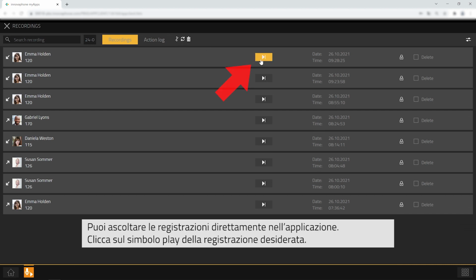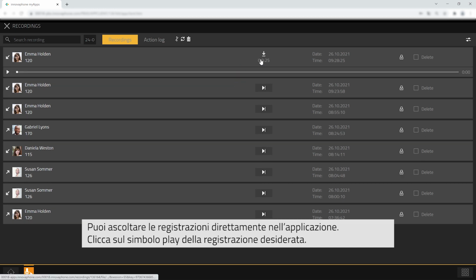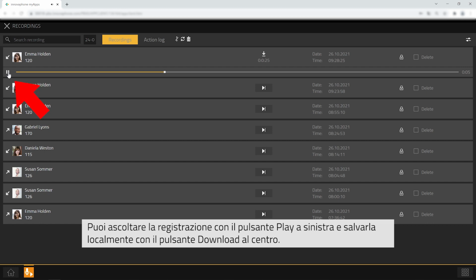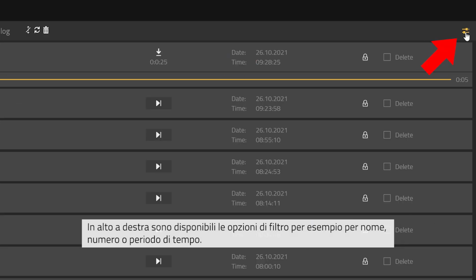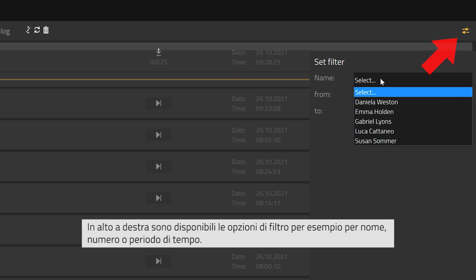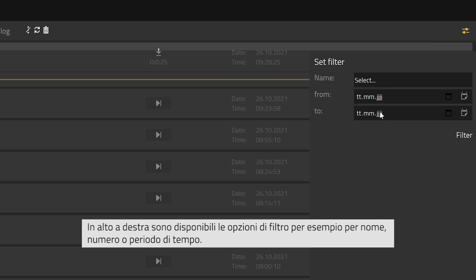You can listen to your recordings directly within the Recordings app. Simply click on the play button of the respective recording. Use the play button on the left to listen to the recording and the download button in the middle to save the recording locally. At the top right, you can set different filters, such as names and time periods.